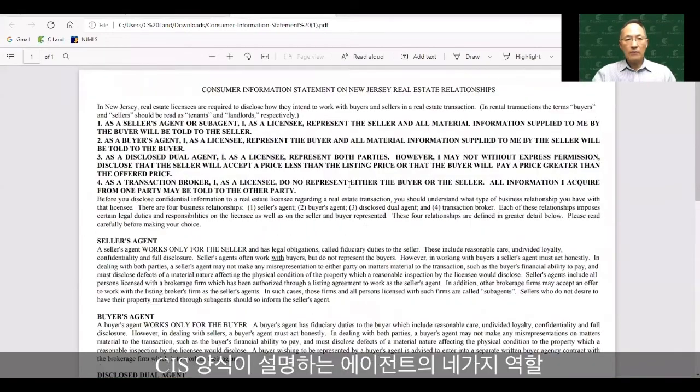Okay, this is the form. It says Consumer Information Statement on New Jersey Real Estate Relationships. As I said, subtitle of today's seminar is a sound public relationship. So in order to start the sound relationship with the public, okay, between professionals and the general public, we need to start with this form. It's a very important start to begin our relationship.